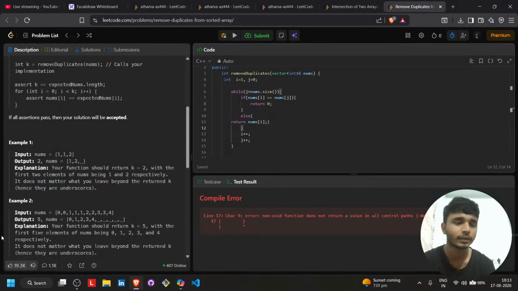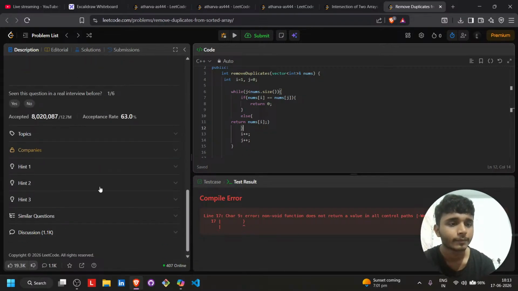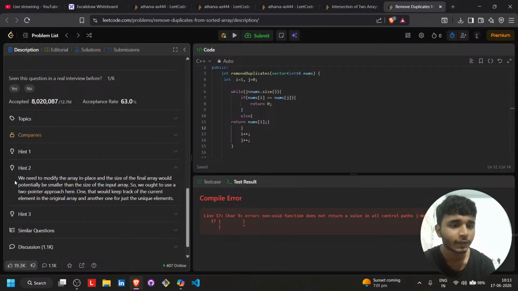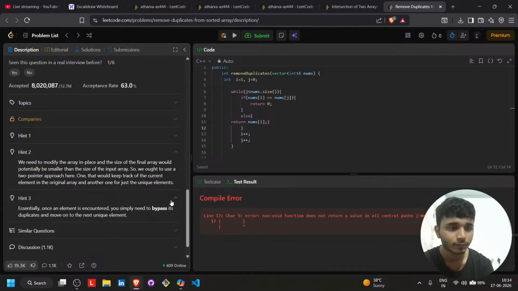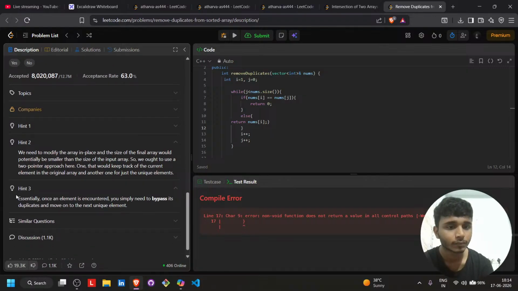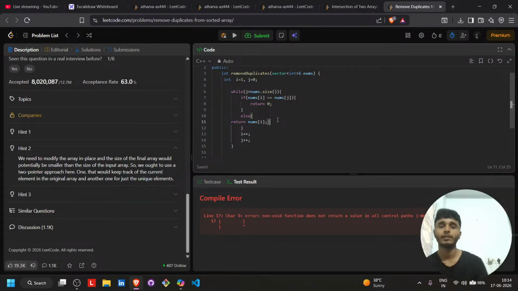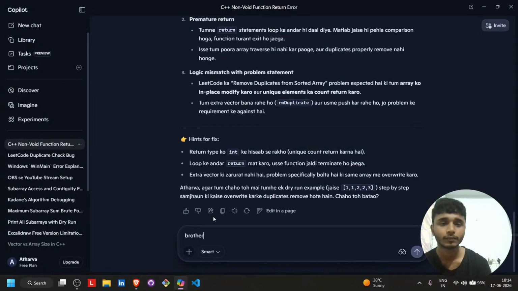Let's take a hint from him. We need to modify the array in place, and the size of the final array would potentially be smaller than the size of the input array. So we want to use a two-pointer approach here. One that would keep track of the current element in the original array, and another one for just the unique elements. Okay, so I think I have to take strong hints now.